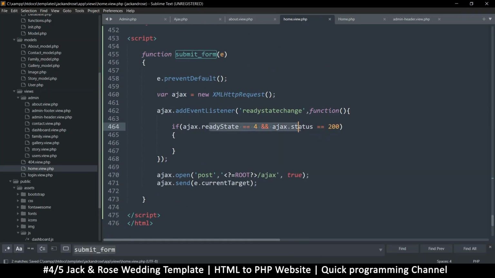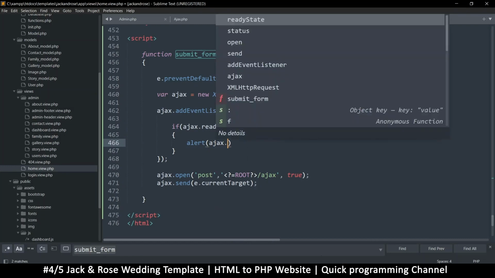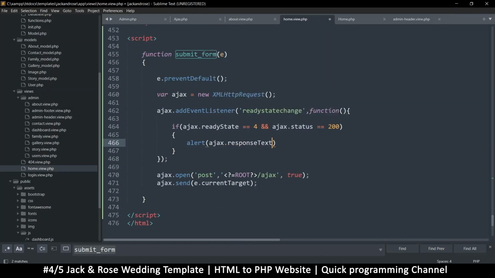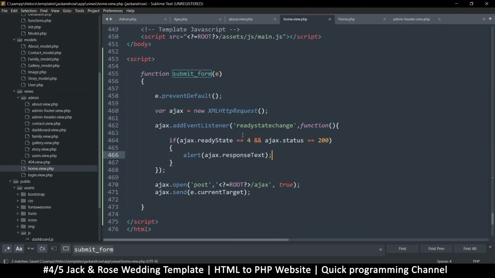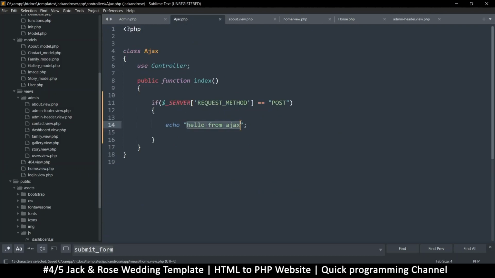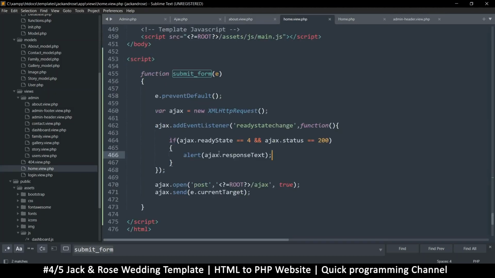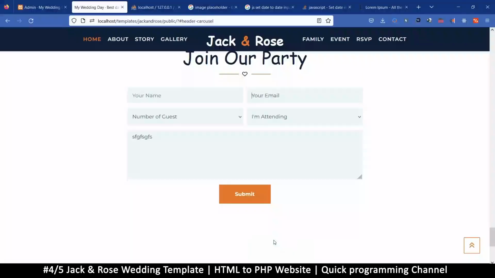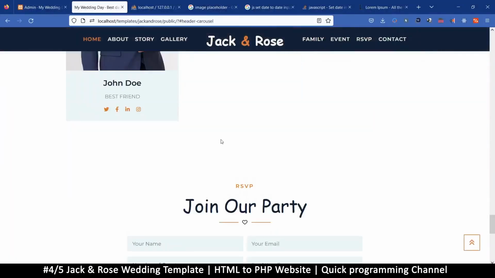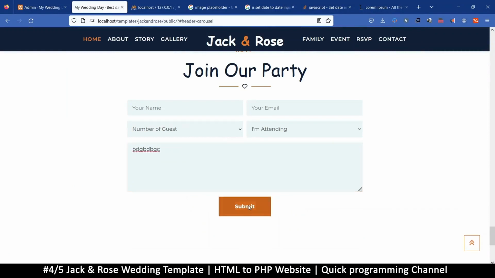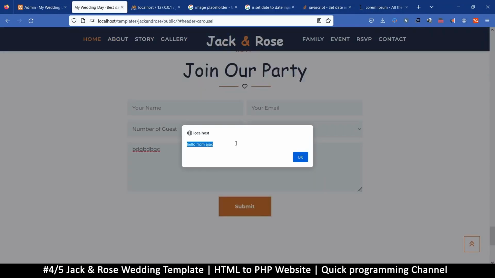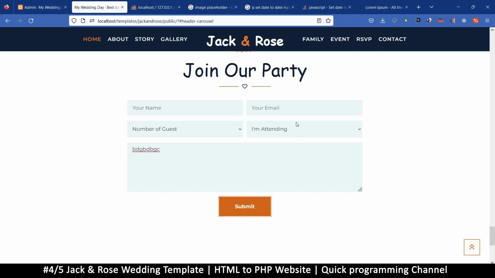So when things go well, here we're just going to alert ourselves to the result. So ajax.responseText, like that. Okay, so that's about it. So now, since in the Ajax we have echoed hello from Ajax, we're supposed to see it once we hit submit. So let me try this. Let's refresh. Let's submit. And you see hello from Ajax. So things have worked out.